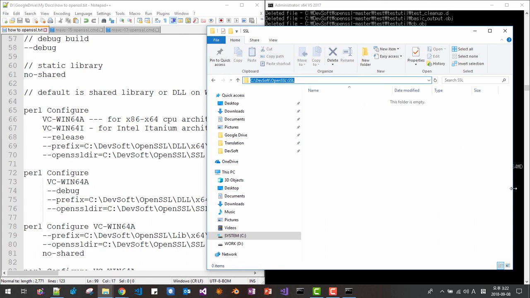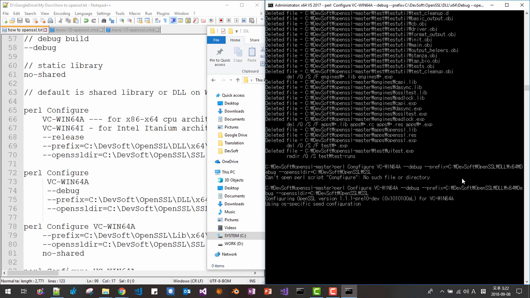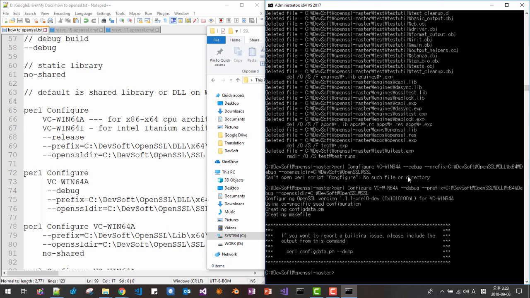Here, paste, then enter. I made a typo. Enter. We are configuring for the debug build. Okay, then we build again with nmake. We are building.